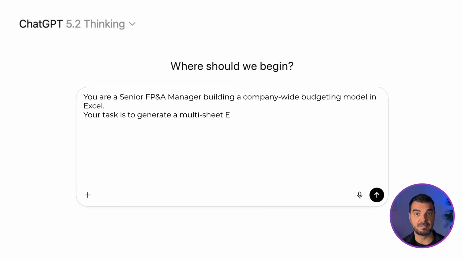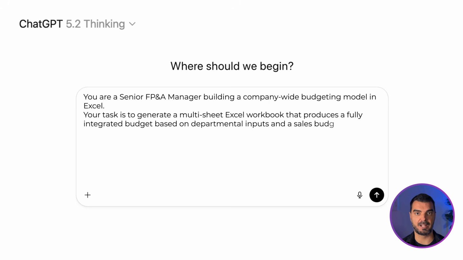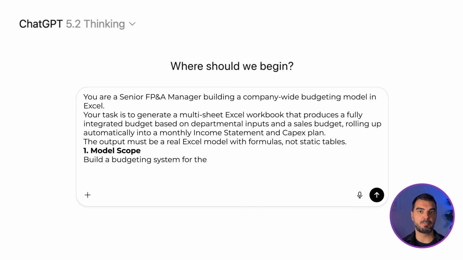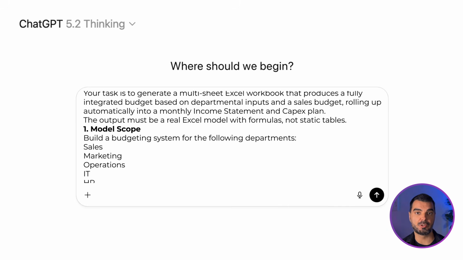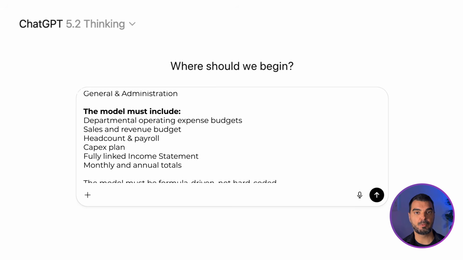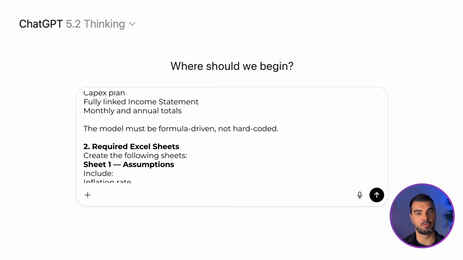total integration. I instructed the AI to create an assumptions sheet. Every other sheet, from sales to payroll, must pull its data from there. If you change the tax rate or the salary increase percentage on sheet 1, the entire model updates instantly. This is how you build a tool that is ready for a CFO review.